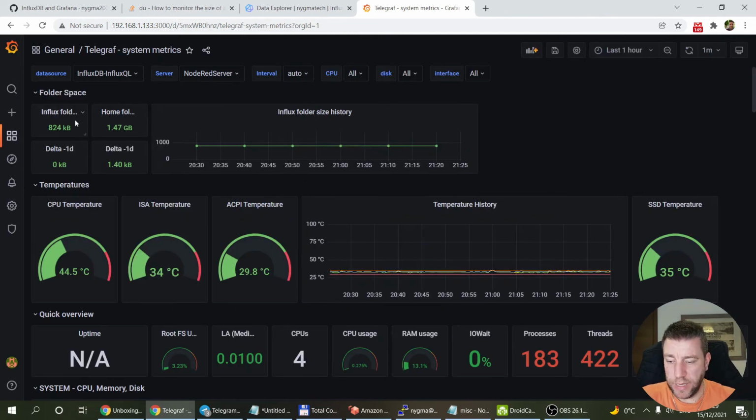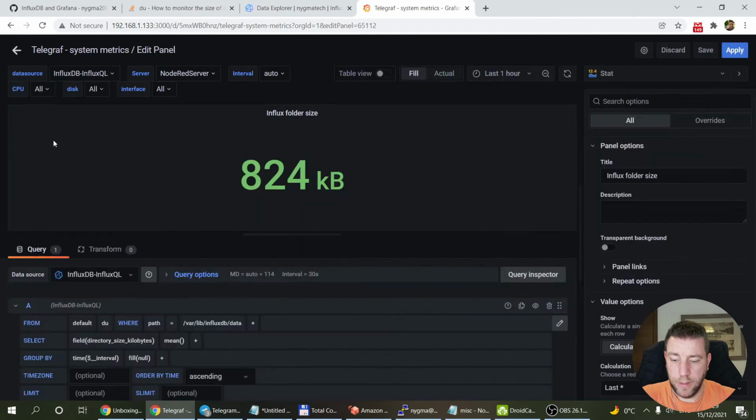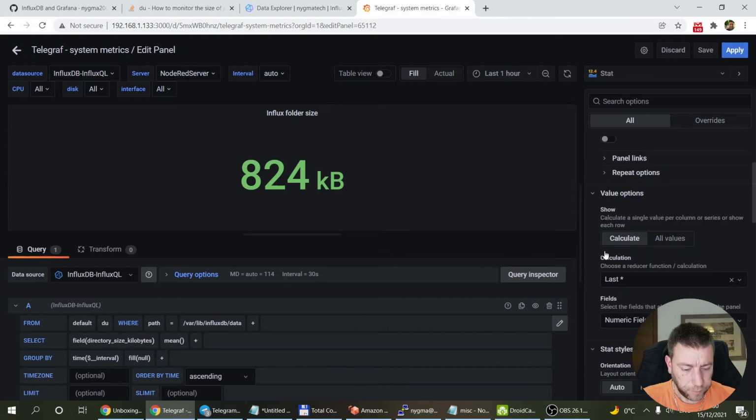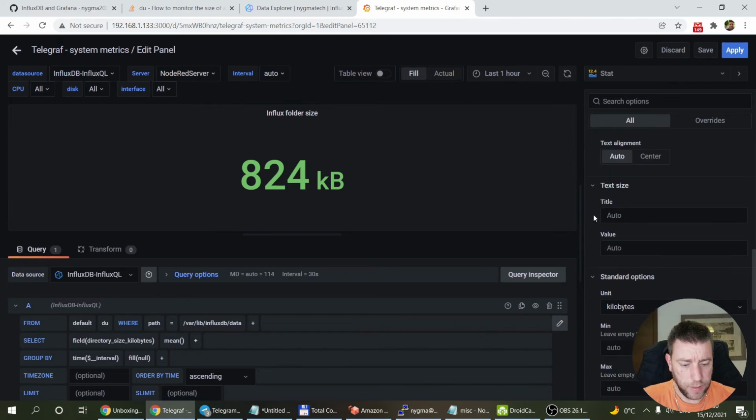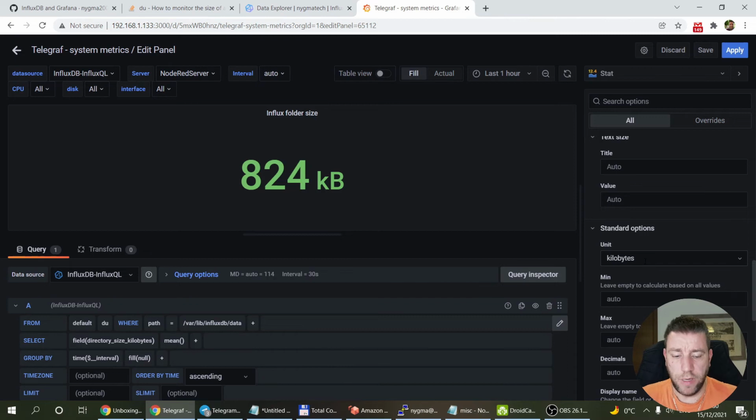And the next one is the folder size. Here I am selecting from the measurement DU, and then I use the path tag to filter on whatever path I want to show here. The value that I'm displaying is the directory size in kilobytes. And I'm also using mean here, but maybe I could use last as well. The only additional thing I've done is here, where is it? Yeah, here I've changed the unit to kilobytes.